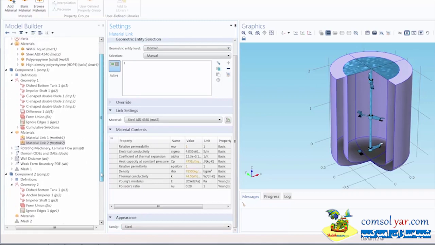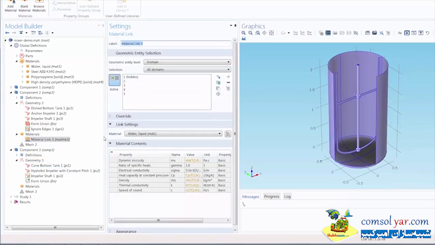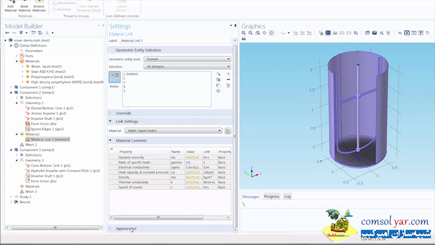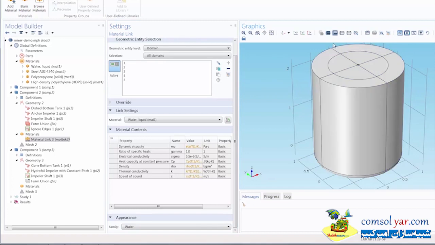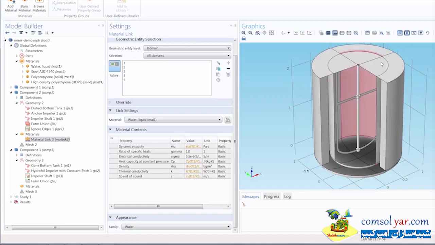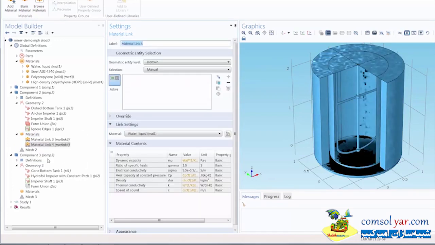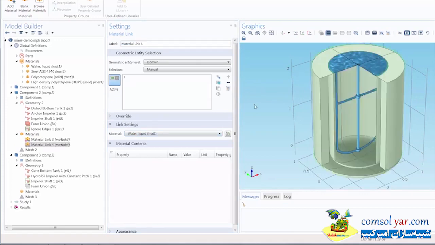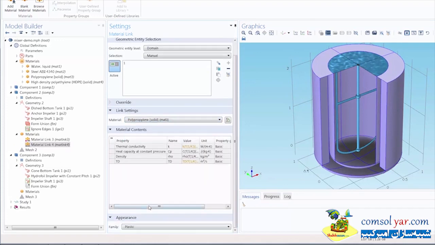So now we can move on to component 2. So let's again add a material link. Again, all the domains are selected, and initially the material we are linking to is water, again, which is fine. And we change the appearance again to water. So now again, I will hide similar parts of the geometry as I did before. And we can add that second material link and choose the tank domain. And this time, let's use polypropylene as the material and leave the appearance set to plastic.